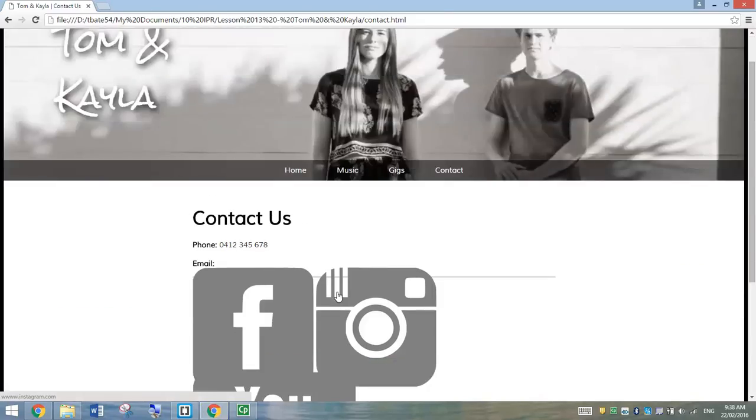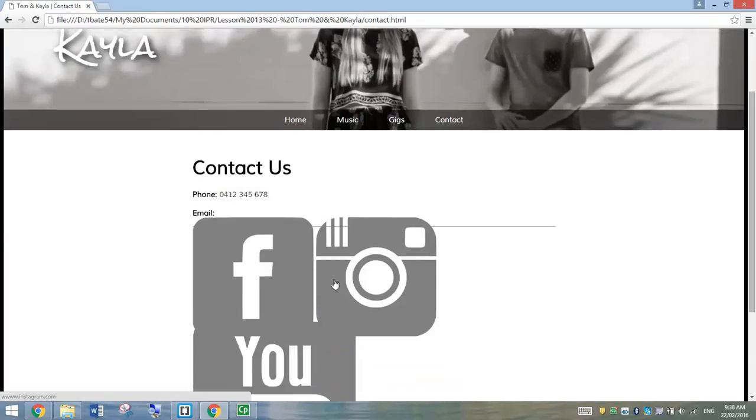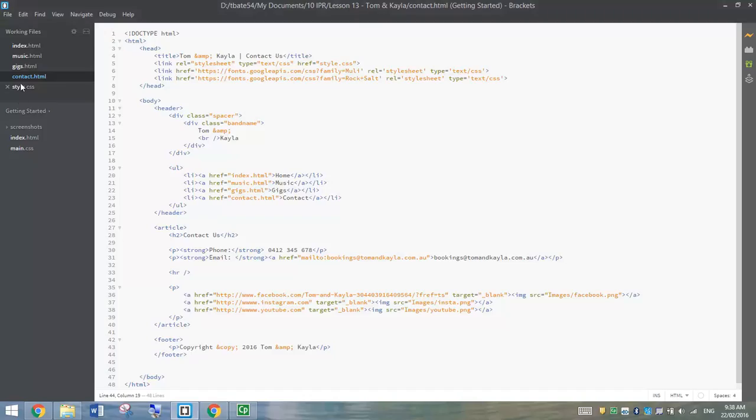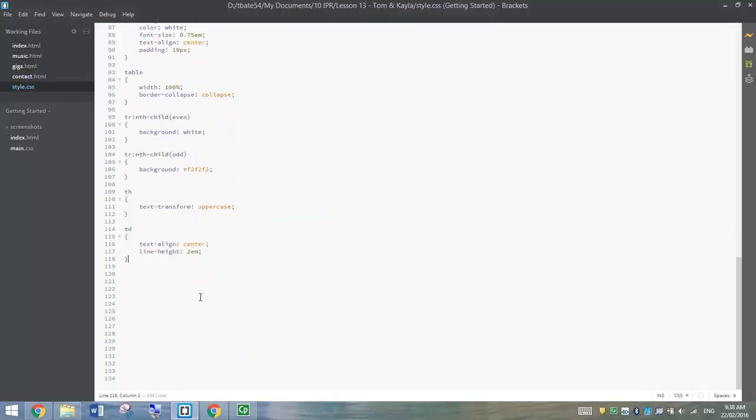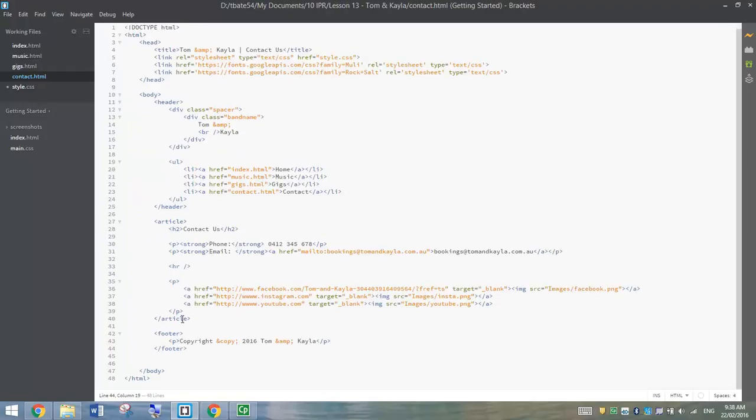Copyright's in, text is in. We just need to style up our email link, and we need to style up our social media icons. Alright, so let's head on over to our style tags. Style page, and let's style these up. Okay, first thing, let's go to our social media icons. What we're going to have to do is give them a class name.